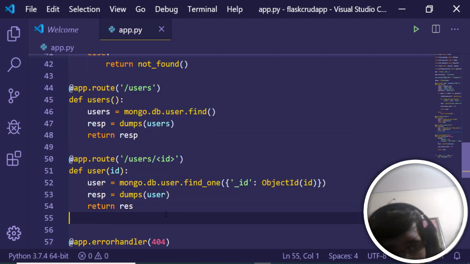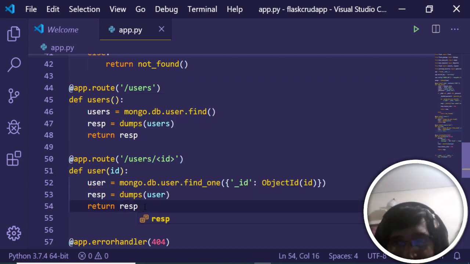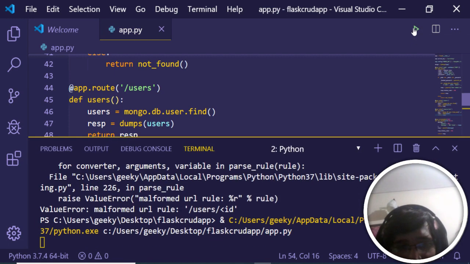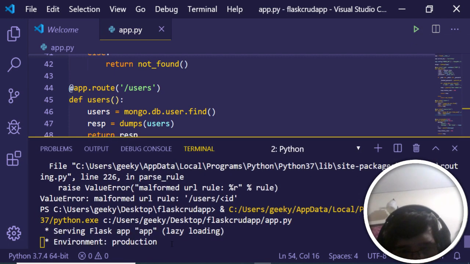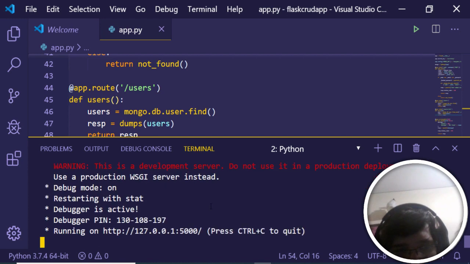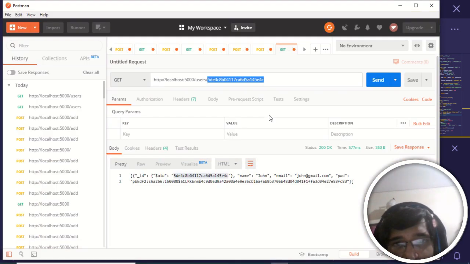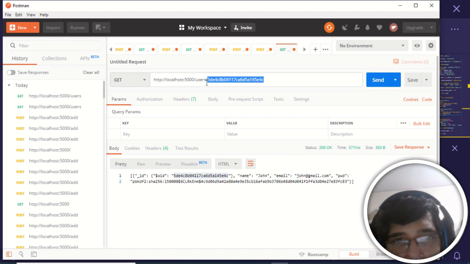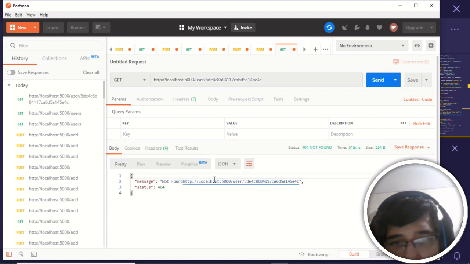And now just add a p here. That's it. And now if I just restart the server, so it is restarting here, you can see that. And now if I make a get request to this route, that I am just making as /user, and we are passing the id of this, so it will display the detail. Same here. So let me just make a get request.